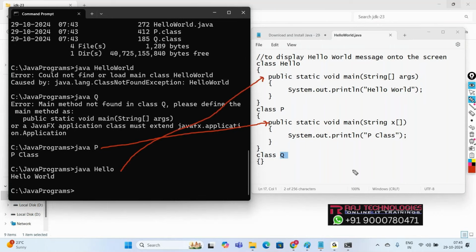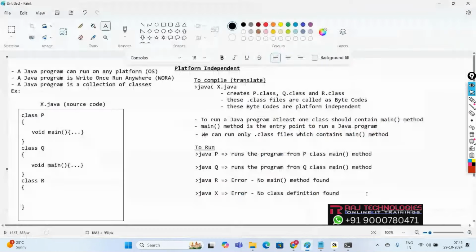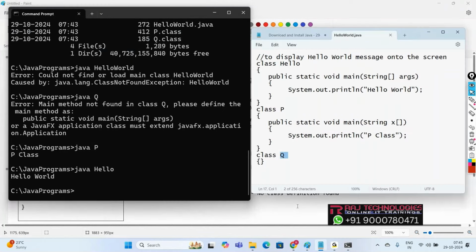Clear this point, all of you? The point I mentioned in the diagram: we can run only .class files which contain a main method. This point is important as a beginner. Right? Any questions, anyone?